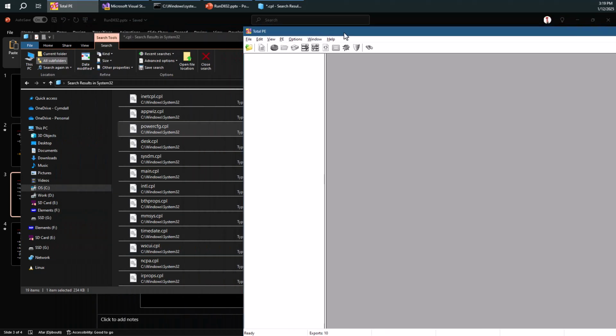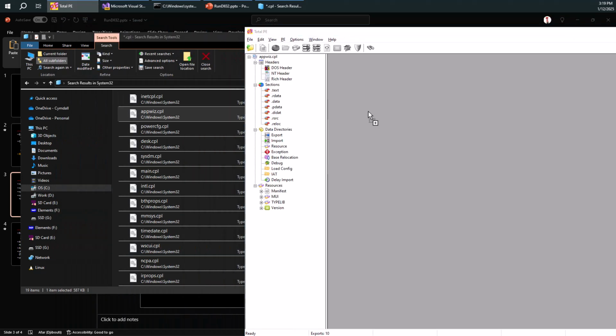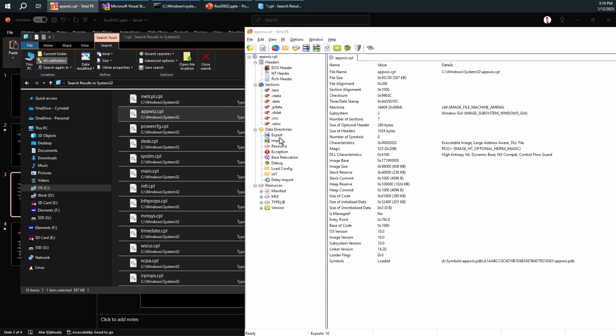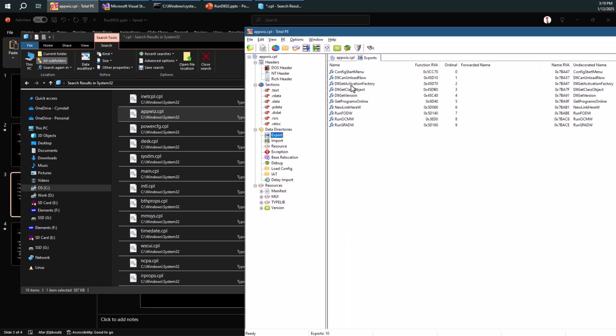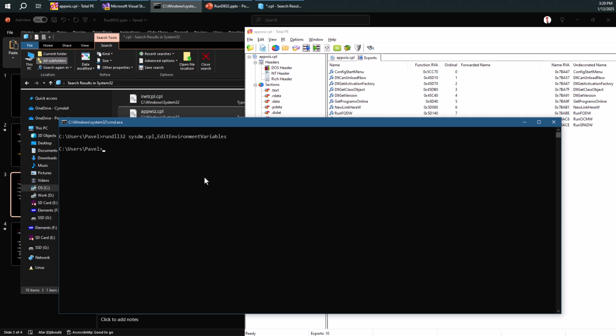So if I grab total.pe here and I take one of these things, like drag it here like apewiz, we can see that if I use the exports, there's a bunch of functions here, and technically they all could be called by using RunDll32, but some of them require certain parameters which we can't really pass properly using RunDll32 because those functions don't expect the parameters in a certain way, but some do still work. So for example, this config start menu should work and do something for us.